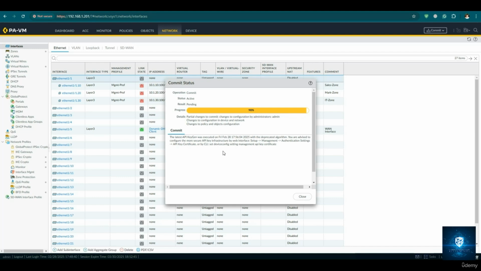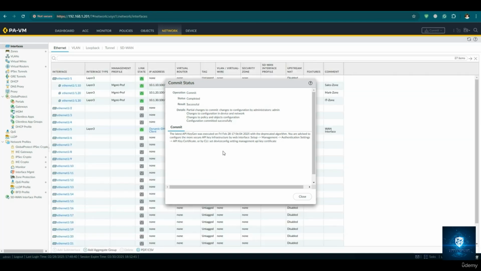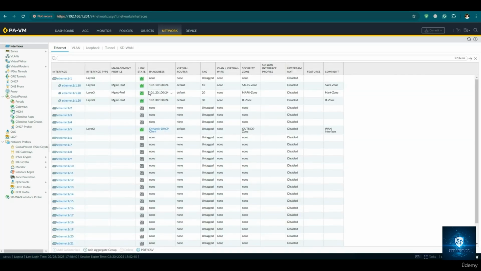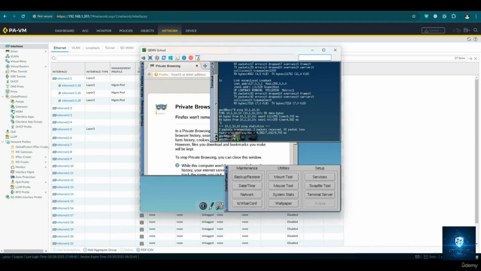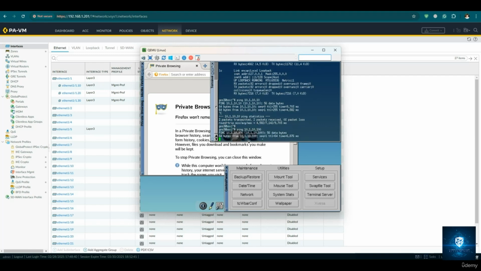Okay, we also need a NAT policy on the router, so that our end devices can reach the internet. All right, so this is done. You can see all the interfaces are up. Now if I go to my end devices, I should be able to ping the gateway. So this is my 10.10.10.100. It should be able to reach the interface.